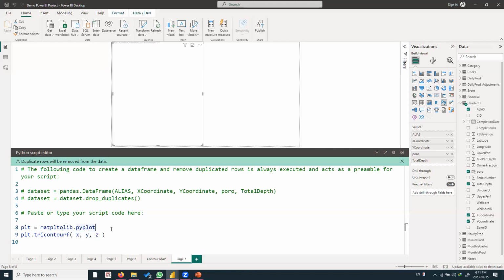So if we type X equals to, now the data will be saved in the dataset variable. So dataset dot X, the X is going to be the X coordinate that we have. So X coordinate. And of course, the Y is going to be dataset dot Y coordinate.